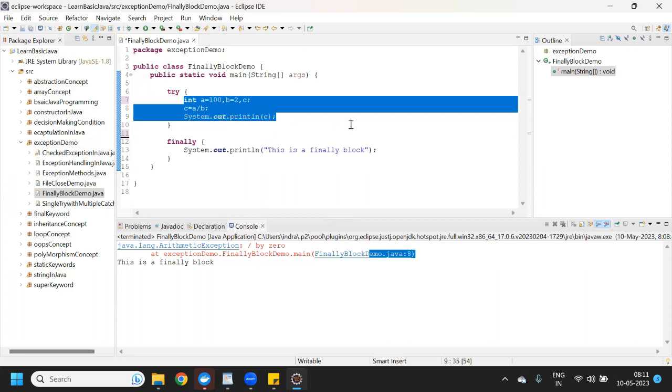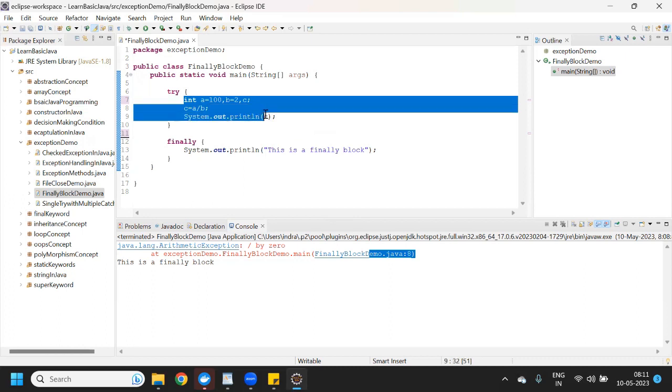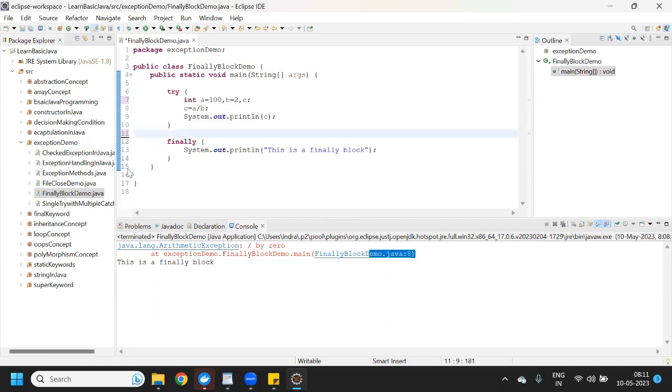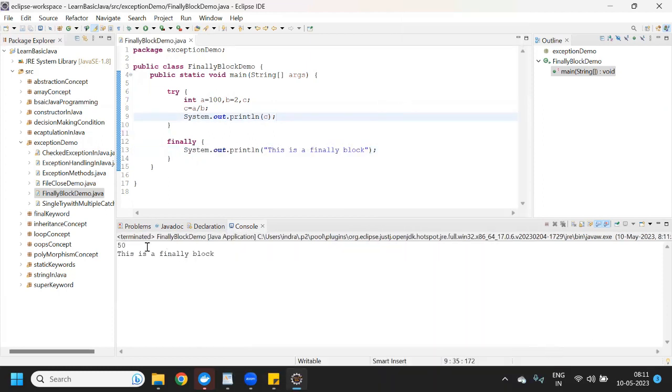Now it is not going to throw an exception, because if you divide the value 100 by a valid number, it will not throw an exception. It will give some result. So it will give you the result of this C, and then it will move into the finally block. So let me run this program. See, it is returning 50, and then it is returning the statement of the finally block.